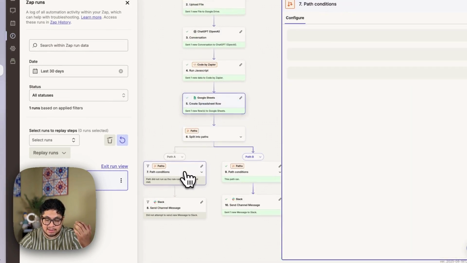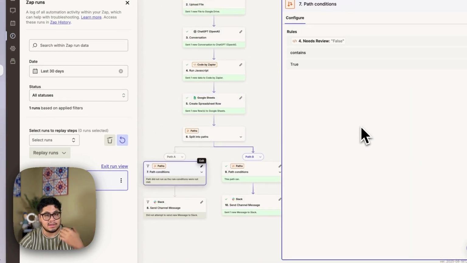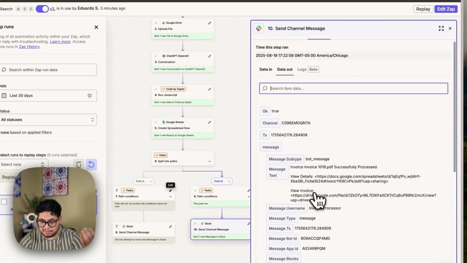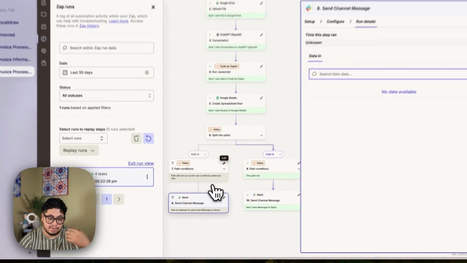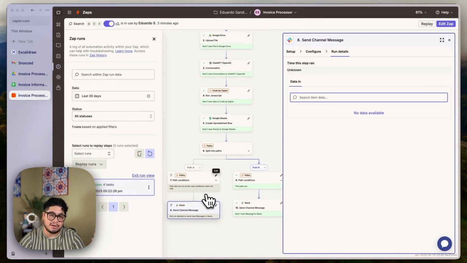Here we have two paths. So if it's confident that it doesn't need review, it's just going to notify on Slack saying that it ran successfully, and it's going to link to the invoice in Google Drive as well as the Google Sheets. But if it wasn't accurate, then it will let them know, hey, please go manually review this, and they'll have the links in there so they can quickly go make any updates they need to and be done with processing.